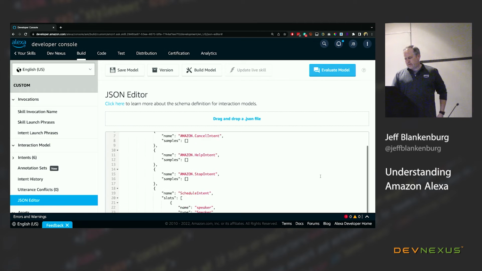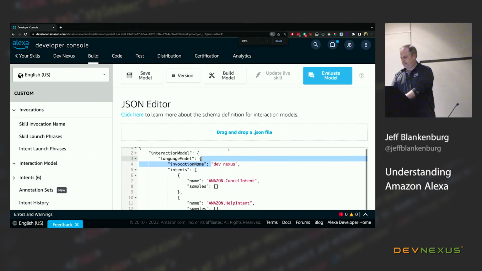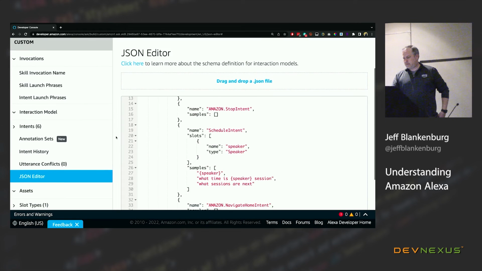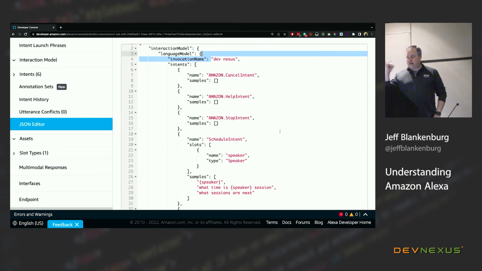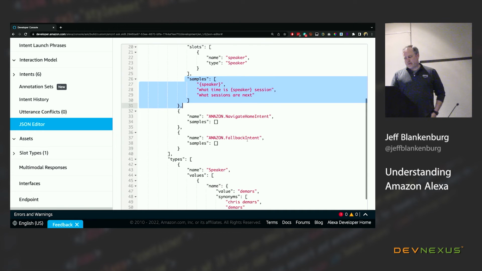So you can see here that I have my invocation name defined right here. Let's see if I can blow it up a little bit. And then scroll up, please. Multiple scroll bars are the worst thing ever. Okay, so you can see I have the cancel intent, help, stop. Then I have my schedule intent. I have defined a slot called speaker that is of type speaker, which will be defined further down the document. I have my samples, which are those samples that we just wrote, that have the slots and those things built right into them. I have the navigate home and fallback intent.